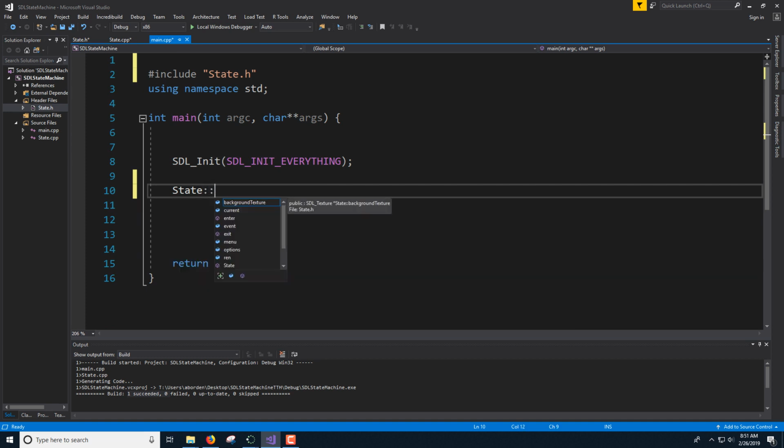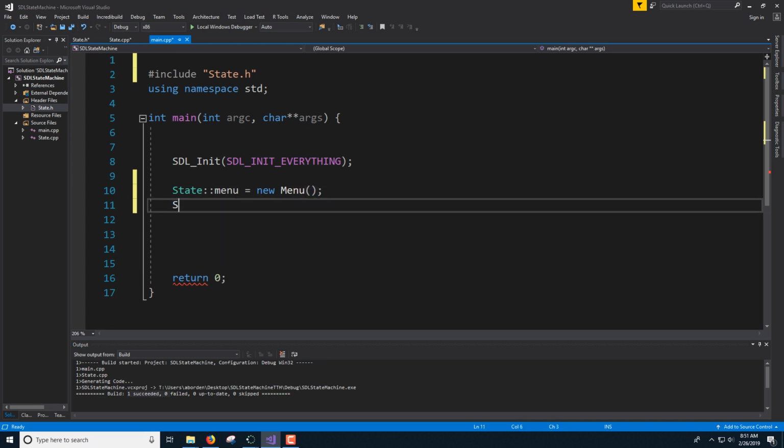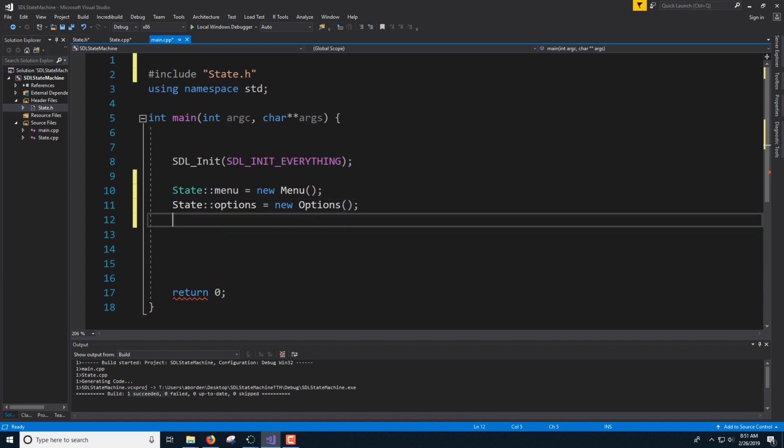we'll need to set up our pointers. So current, menu, and options. Menu equals new menu. This is state menu. Don't forget, you have to specify the scope. There's no parentheses there.